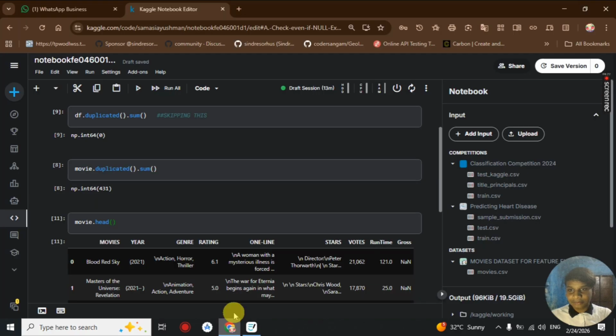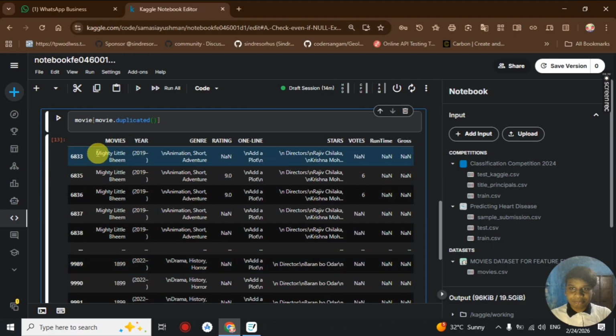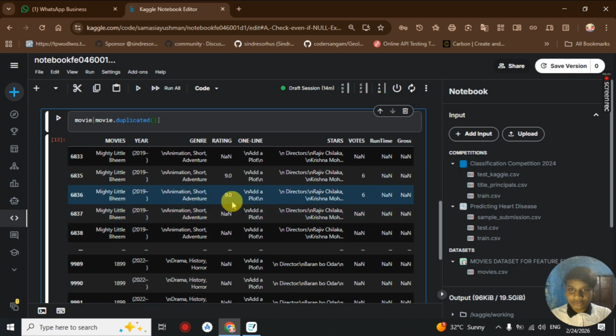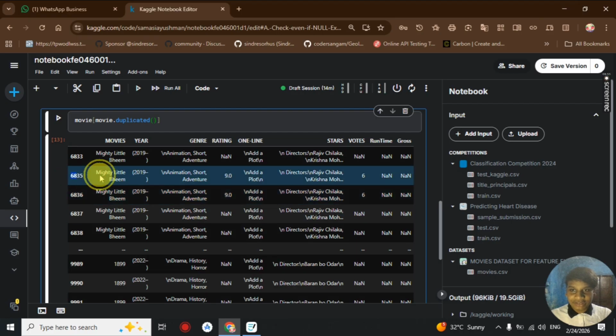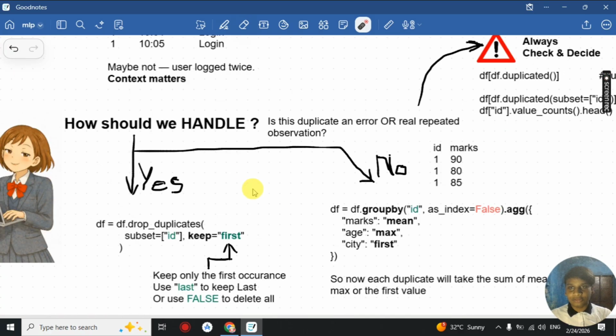Okay, so if I go to my movies data where we got the duplicates, we'll be printing the duplicates, and here you would see the whole duplicate rows. For the first 5 you could see that it's Mighty Beam movies, which had been duplicated almost 5 times. So you have to use your data analytical skills, and you must decide: is this duplicate an error or a real repeated observation?